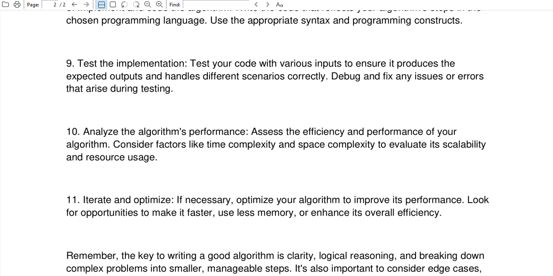Number 10. Analyze the algorithm's performance. Assess the efficiency and performance of your algorithm. Consider factors like time complexity and space complexity to evaluate its scalability and resource usage.